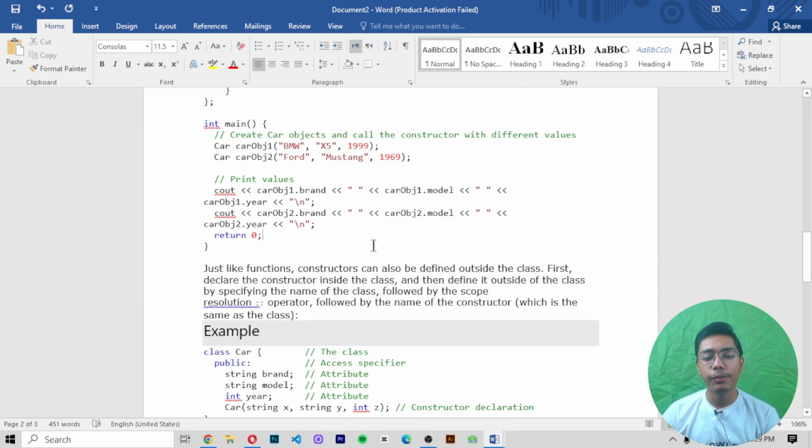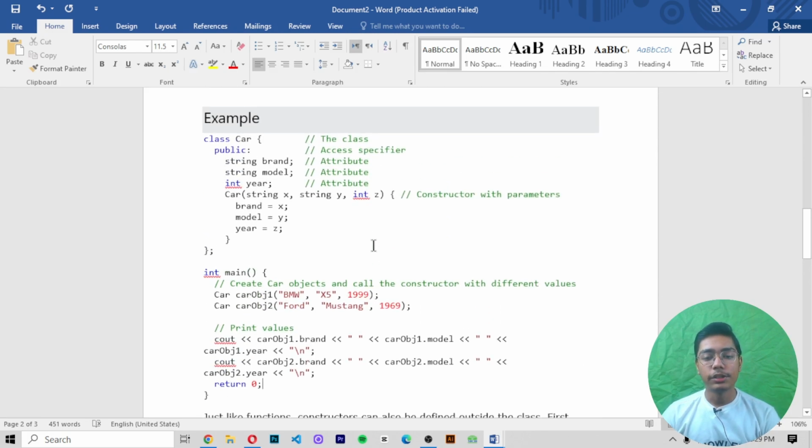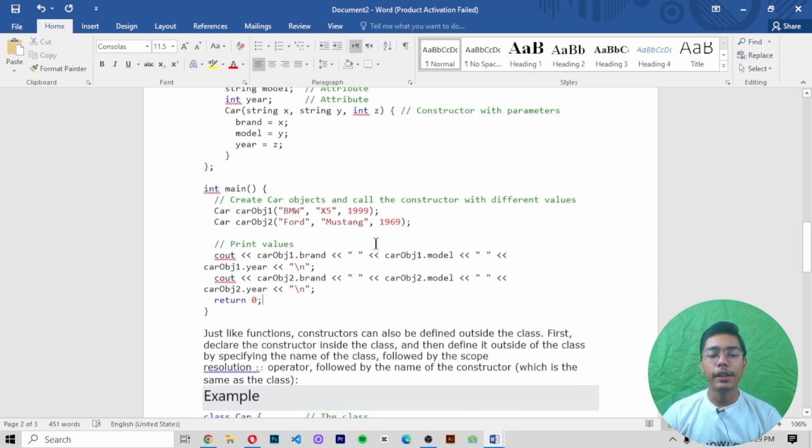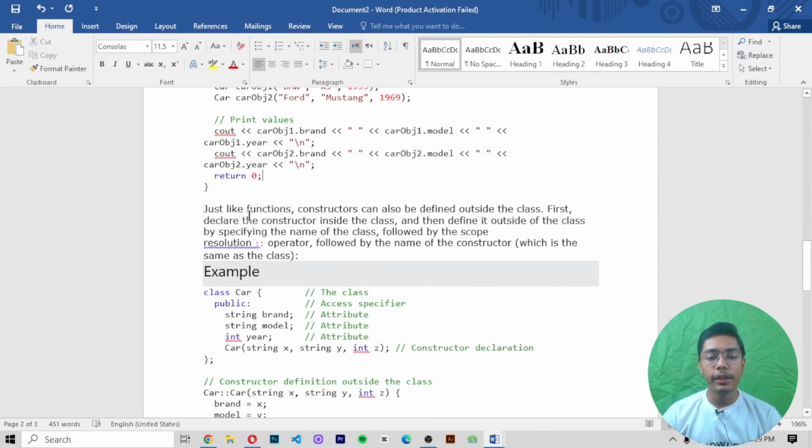So I hope you understand how we get the output when using a constructor with parameters. Then if I move down and see what is written here, it is saying that just like functions, constructors can also be defined outside the class. First declare the constructor inside the class and then define it outside of the class by specifying the name of the class, followed by the scope resolution operator, followed by the name of the constructor, which is the same as the class. So it is saying that just as functions can be defined outside the class, a constructor can also be defined outside the class.